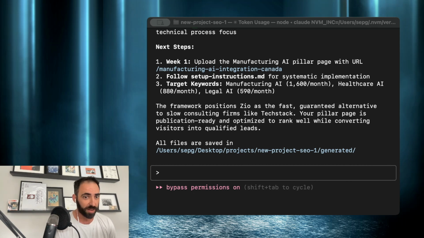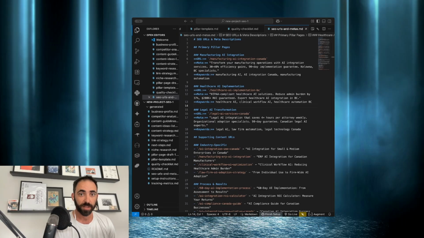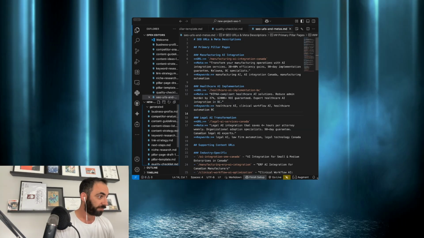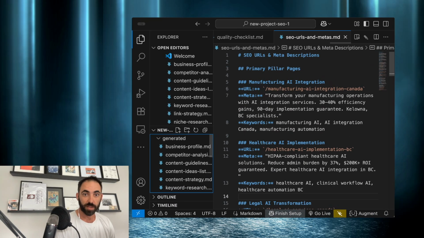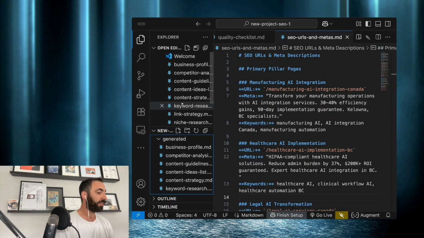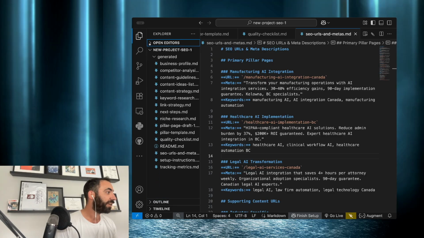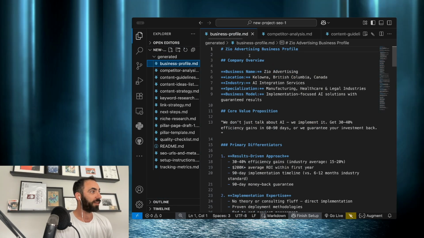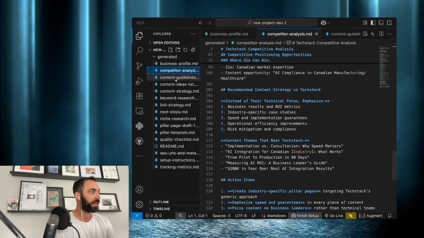All right. Everything is in VS Code. We're going to crack this open and have a look. I'll make this a little larger so it's easier to read. Okay, so this is what it did. It's now created all of these folders here. Business profile, loaded in all of the information. Competitor analysis, done.